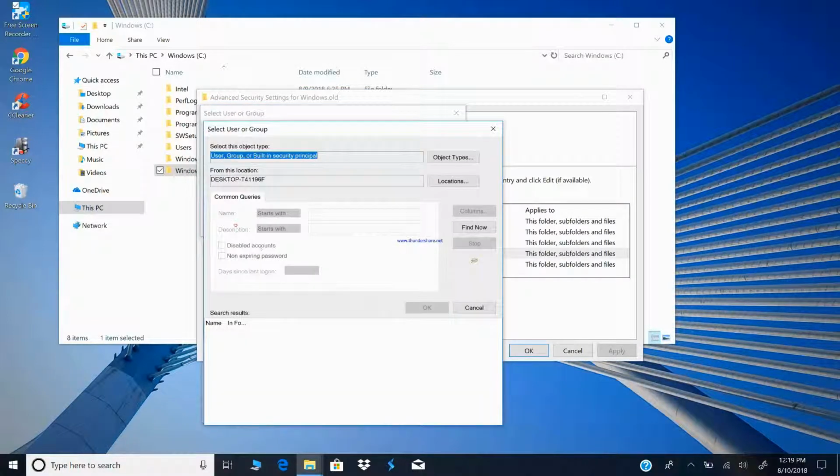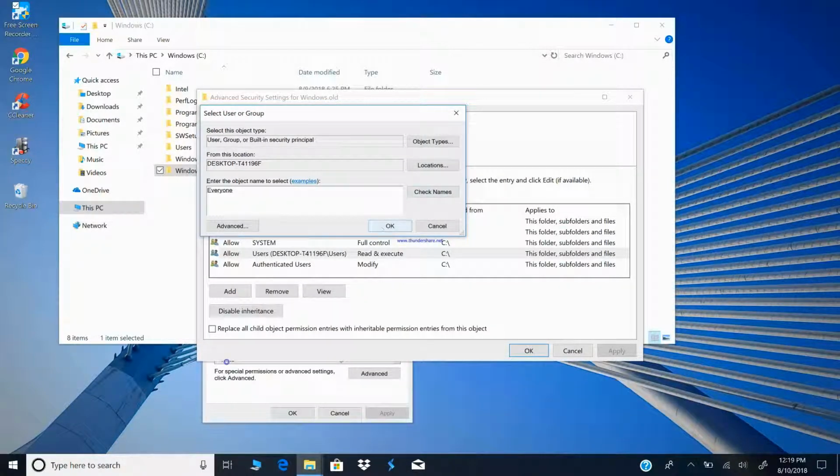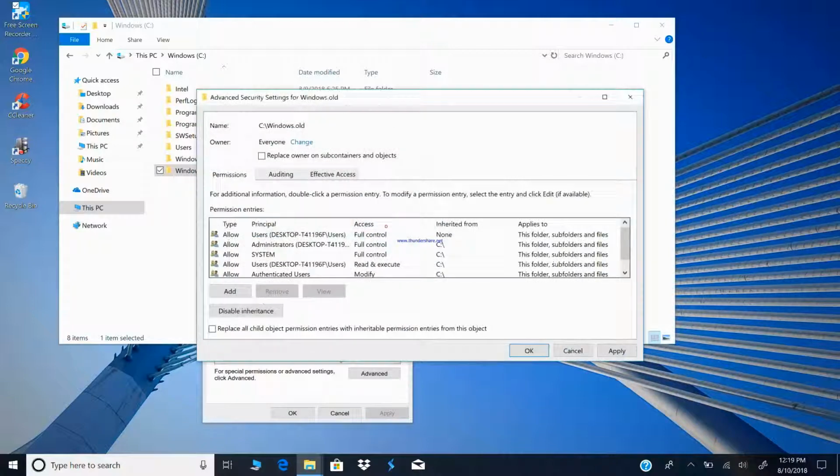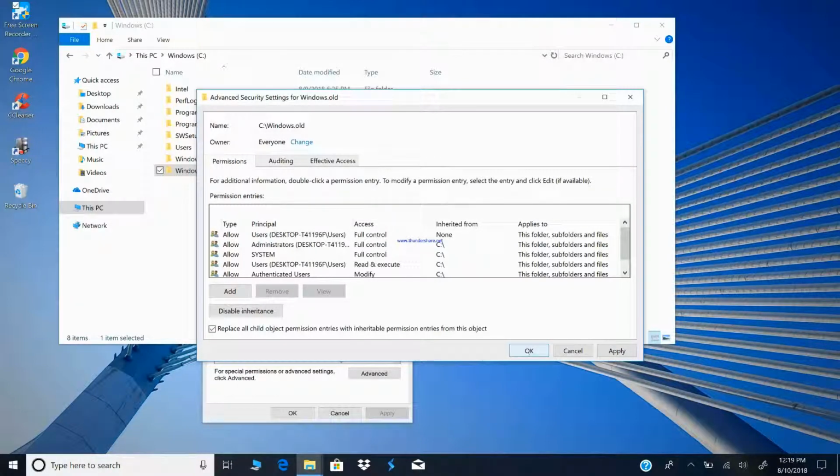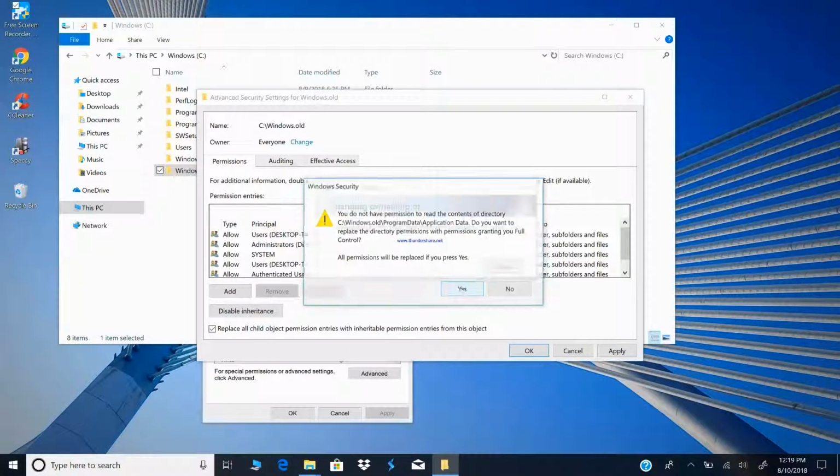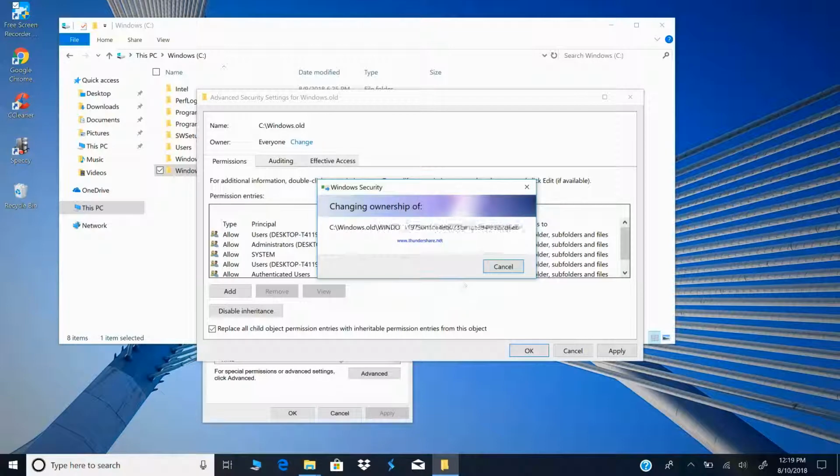In there select Advanced, Find Now. In there you can use just User or Everyone, whichever you select. Okay, then press OK. In there, replace, and also there, and yes, it will take some time sometimes.